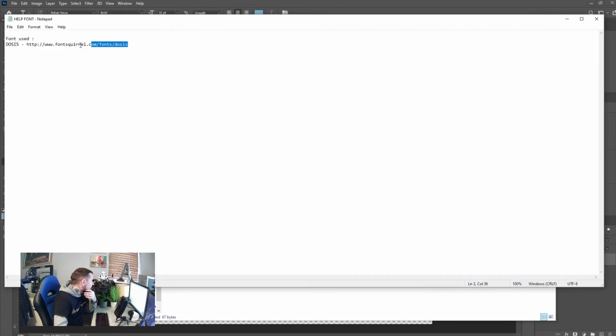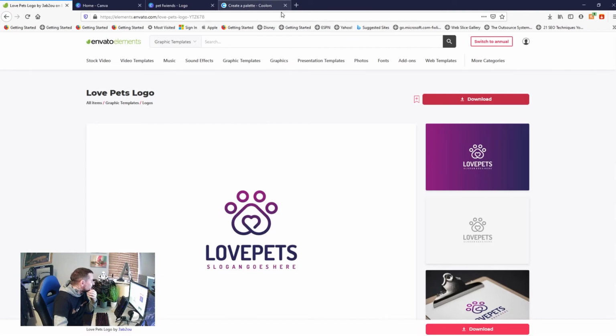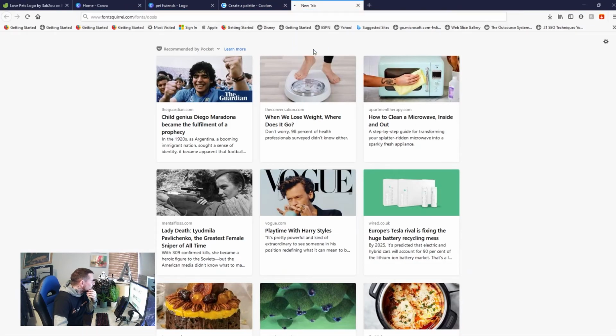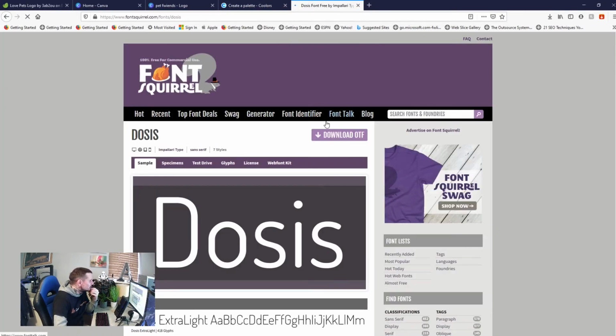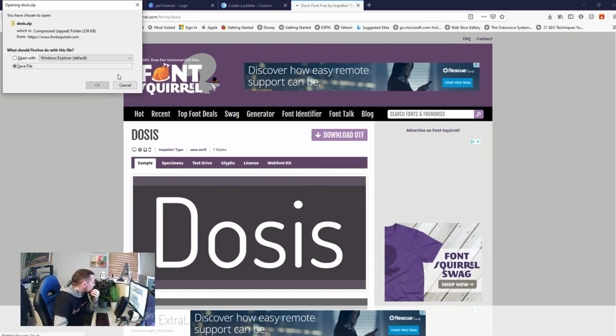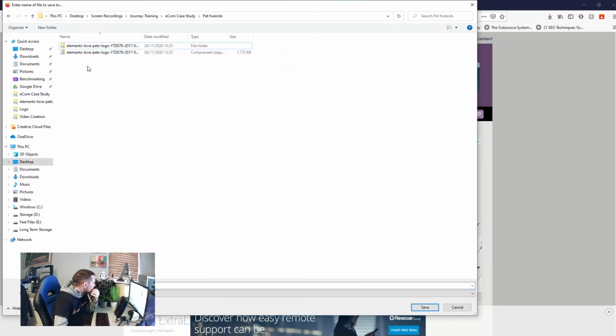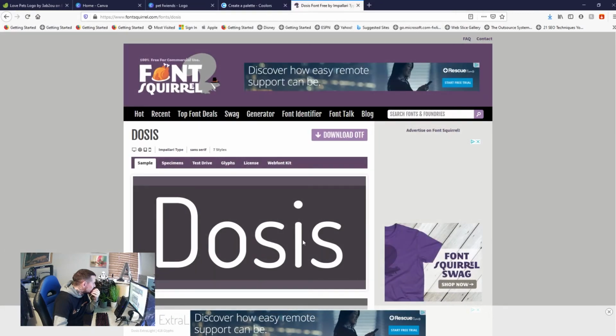Okay, so that's the font, so that's the first thing. Copy. So we're going to add the font, because I do actually really like the font. So we'll take the font. Download that. I'm going to add it again to there, because it's our Pet Friends logo font.